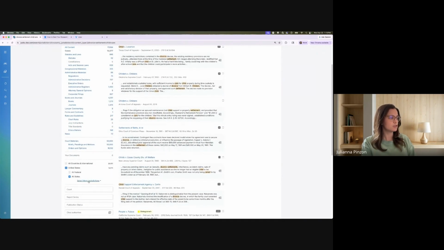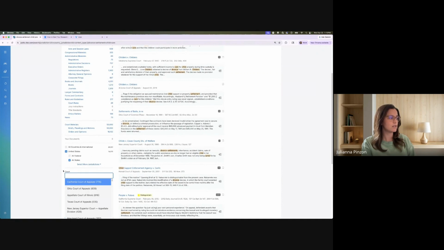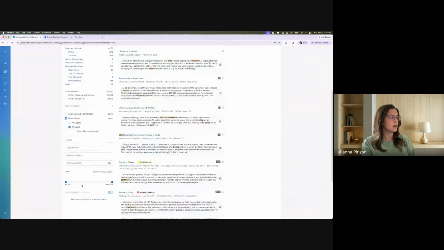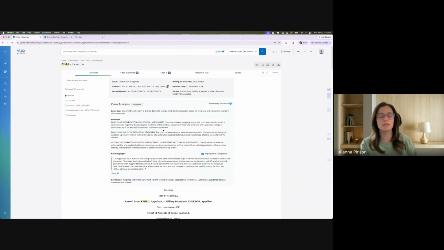You can also change or modify your states, or maybe if you found the court that you're wanting to focus on, and then the date range as well. If you want to play around with that, you can. So let's say I go into the specific case here.